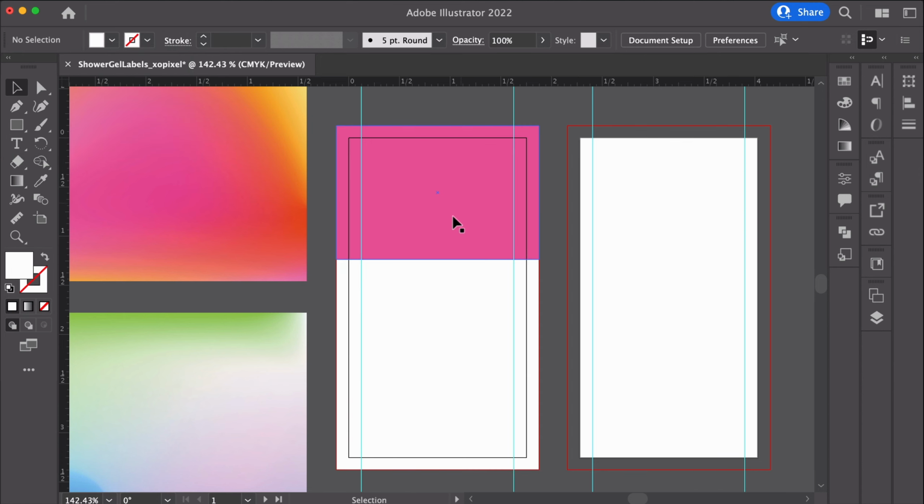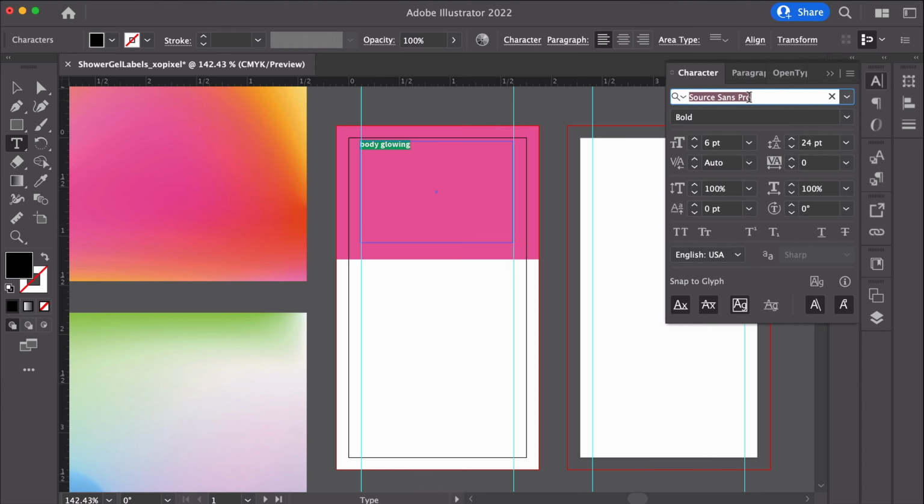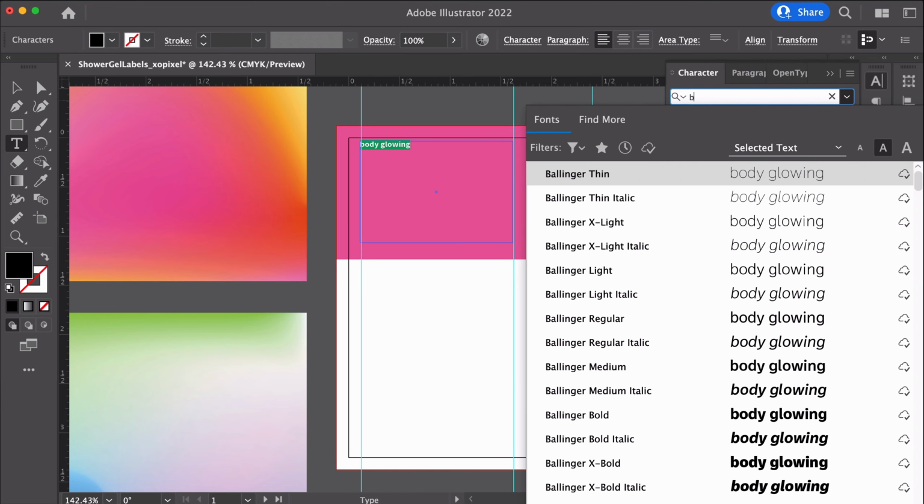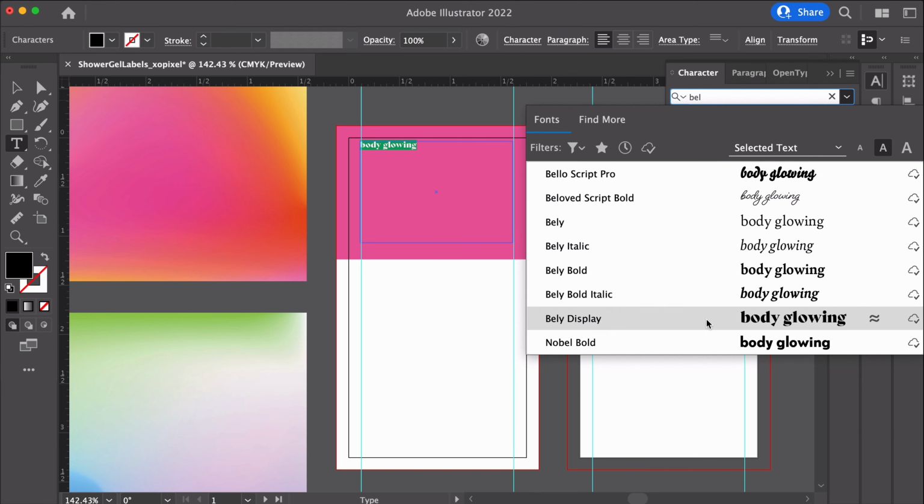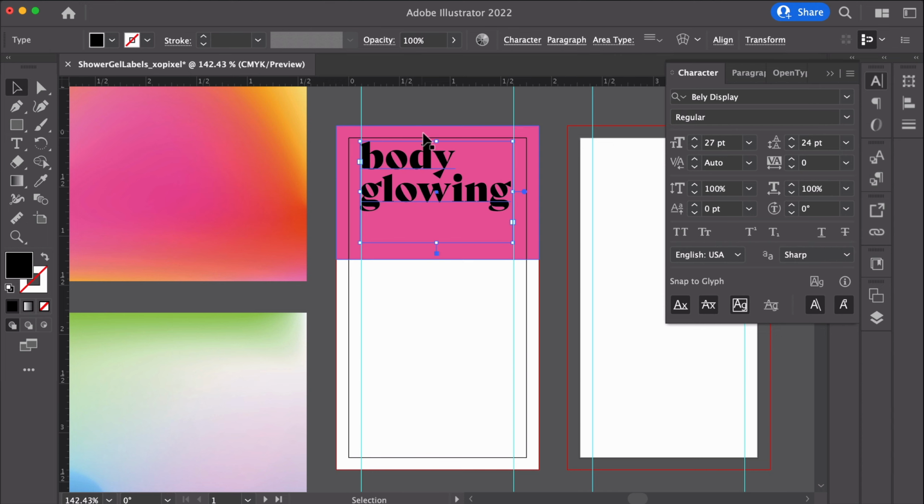So in this first half, I'm going to type out the logo for our product. So in this case, body glowing. And I think I like the look of all lowercase letters. And I want this typeface to be Belly Display. That's such a nice typeface. I want this to be big and pretty much be nicely contained within the guides.